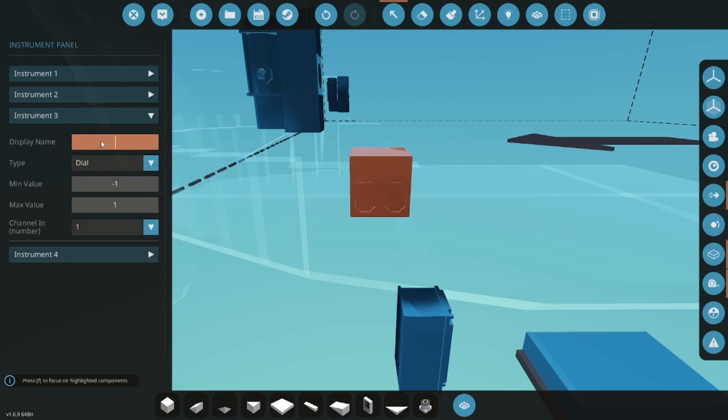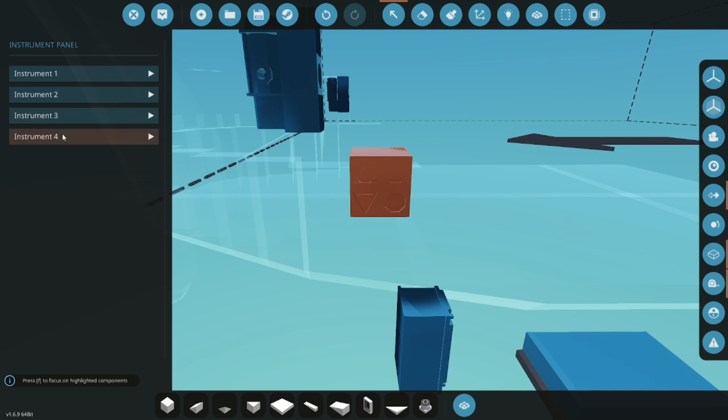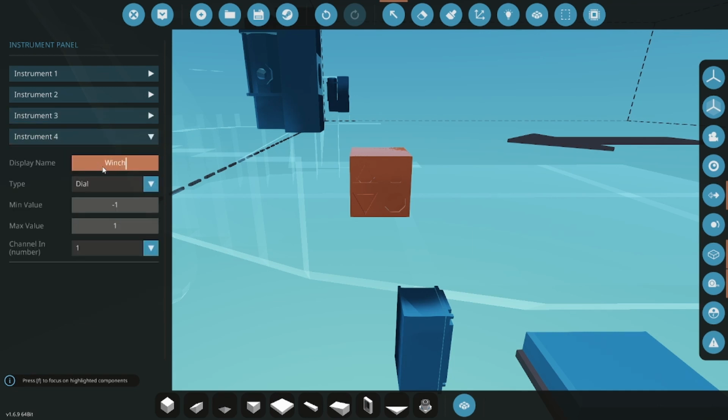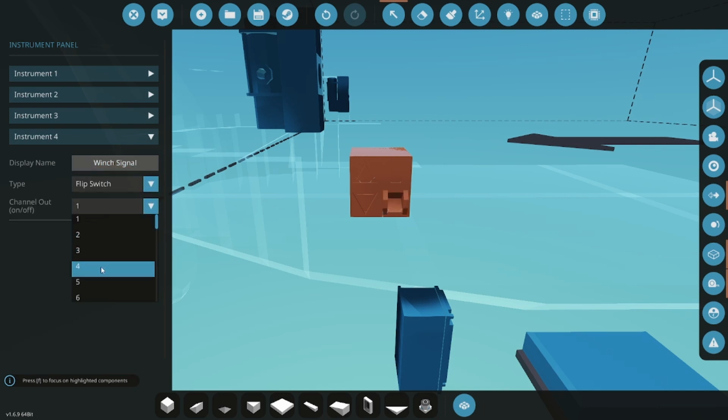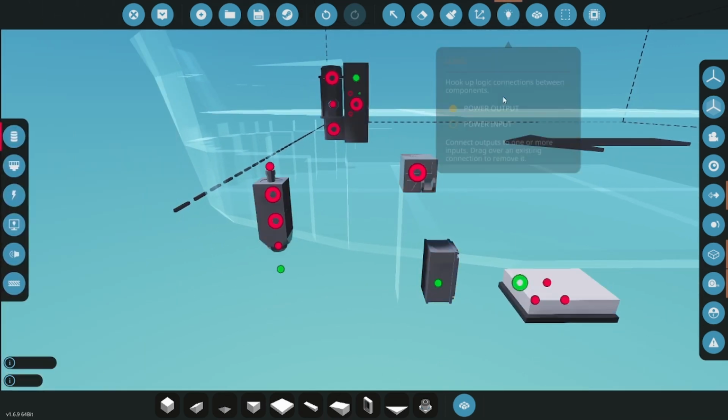For instrument 3, I'll name this winch down and change the type to an arrow button and change its direction to down and then the channel to channel 3. And finally, instrument 4, I'll name winch signal and change it to a flip switch, but this could also be a button, and set it to channel 4. So this is why I had the inputs and outputs in the microcontroller a bit out of order. It just makes it a bit easier to keep track of which instruments are on which channel.